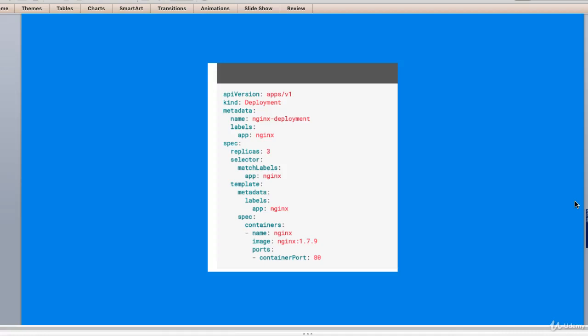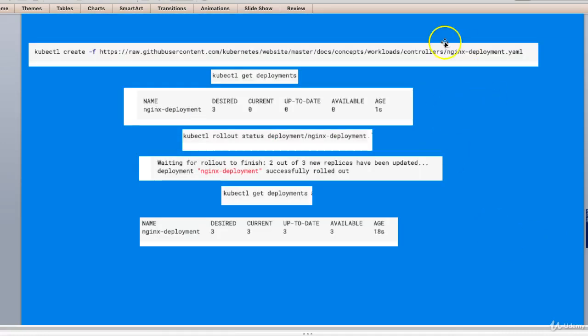Now to create this deployment, run the following command, as you can see here at the top. You have to note that you can append --record to this command to record the current command in the annotations of the created or updated resource. This is useful for future reviews, such as investigating which commands were executed in each deployment revision.